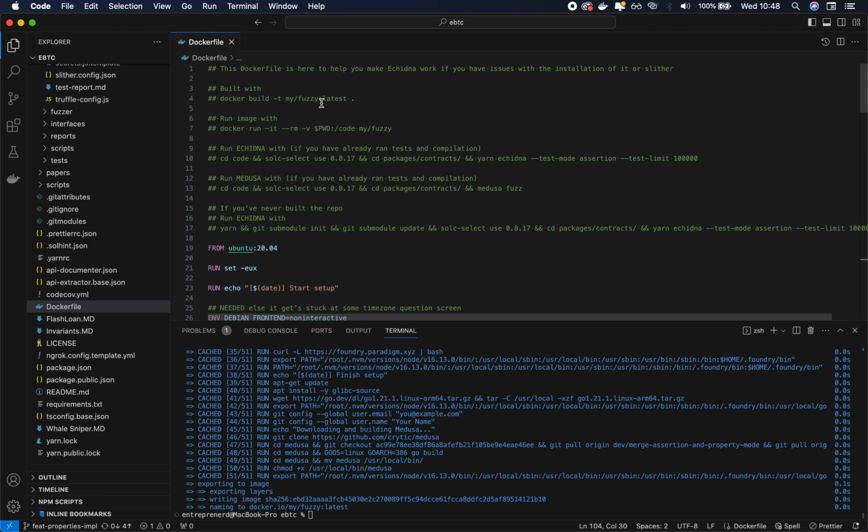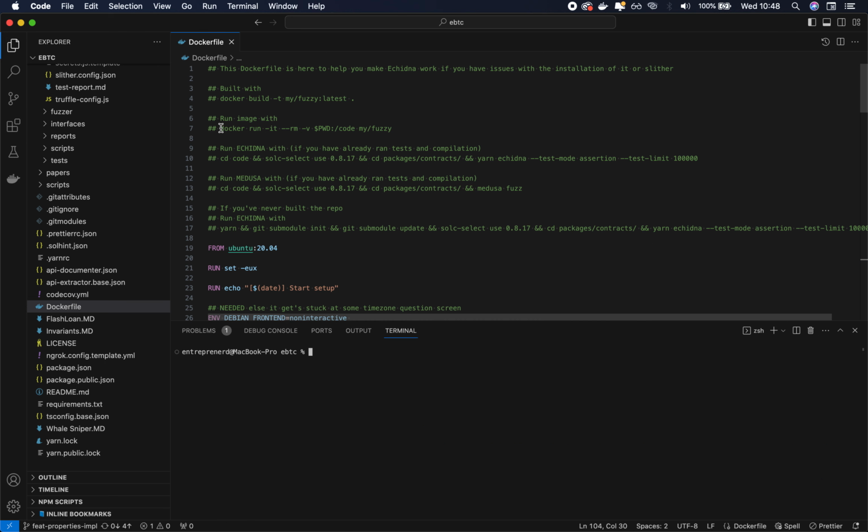That said, in order to run the image, you will simply use the second command, docker run. It means the tagged container in an interactive mode. RM, I'm not sure, but I think it just deletes stuff.